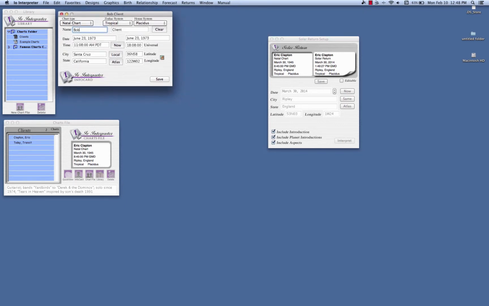Now, if you want to save this card, select the file in which you want to save it. In this case, it'll be my client's file. If it's not my client's, then you need to double click and open up the file that you want to save it in and make sure that it's in the front. Go back to the card, click Save, and you'll see that Bob appears here. Here's a thumbnail of his data.